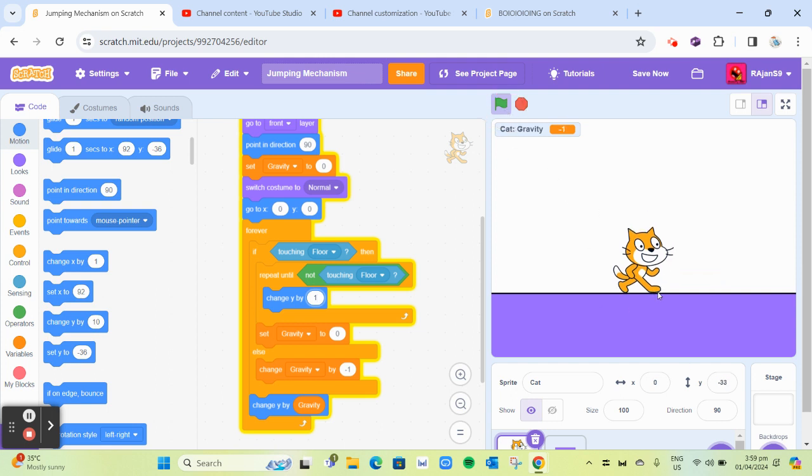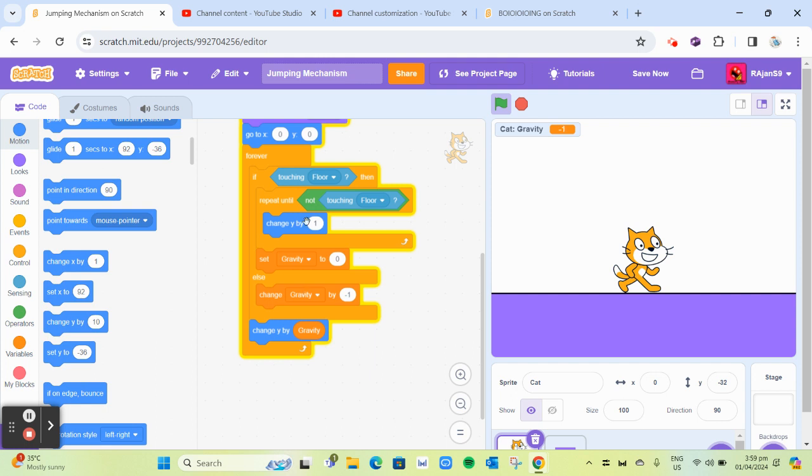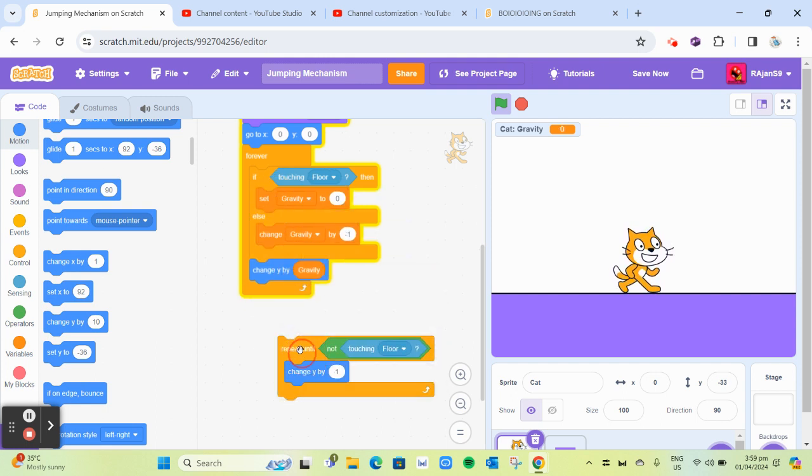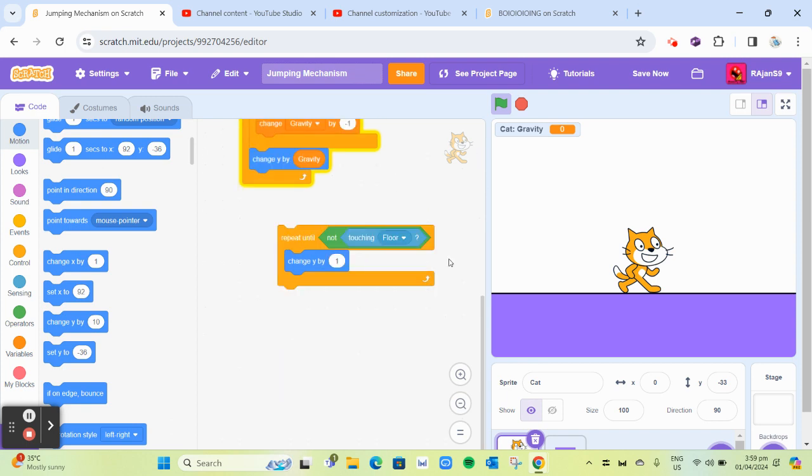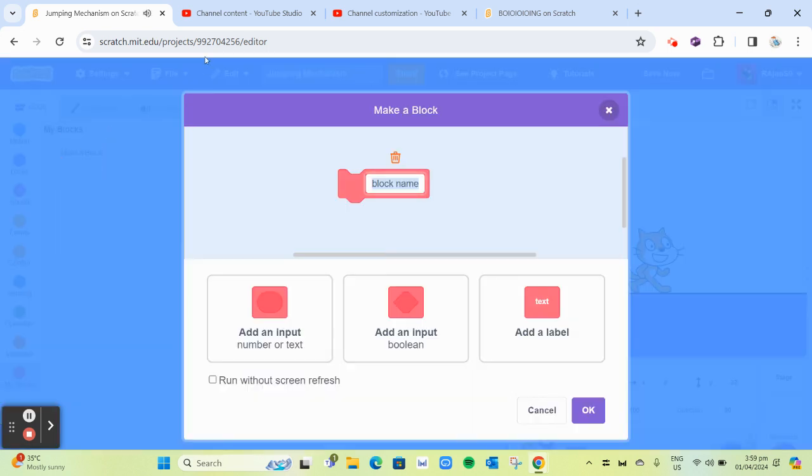You see how it's just jittering above that? So yeah, we run into our first problem. We can't fix that right here because it will mess up our touching floor scripts. So toss out the old repeat until not touching floor script. We're going to make our new block named check touching floor, and make sure to tick run without screen refresh.